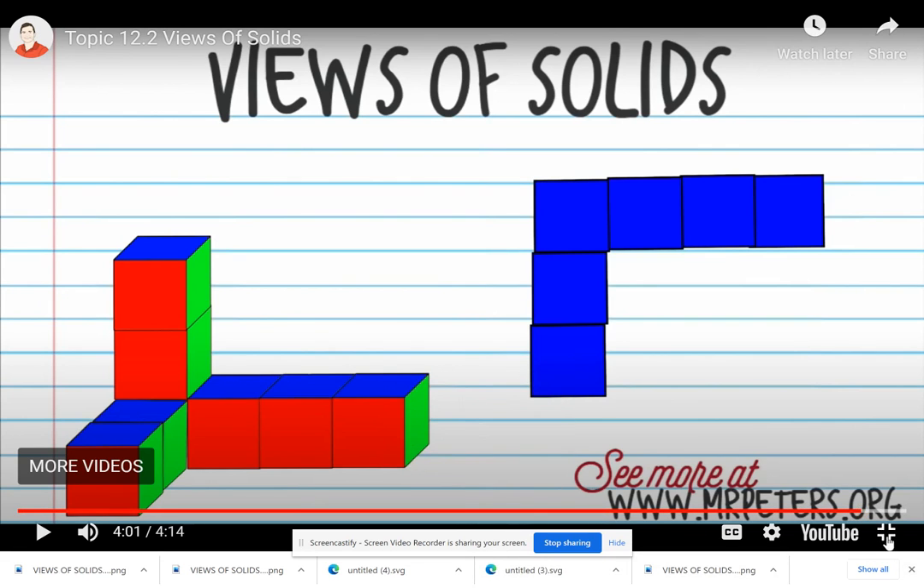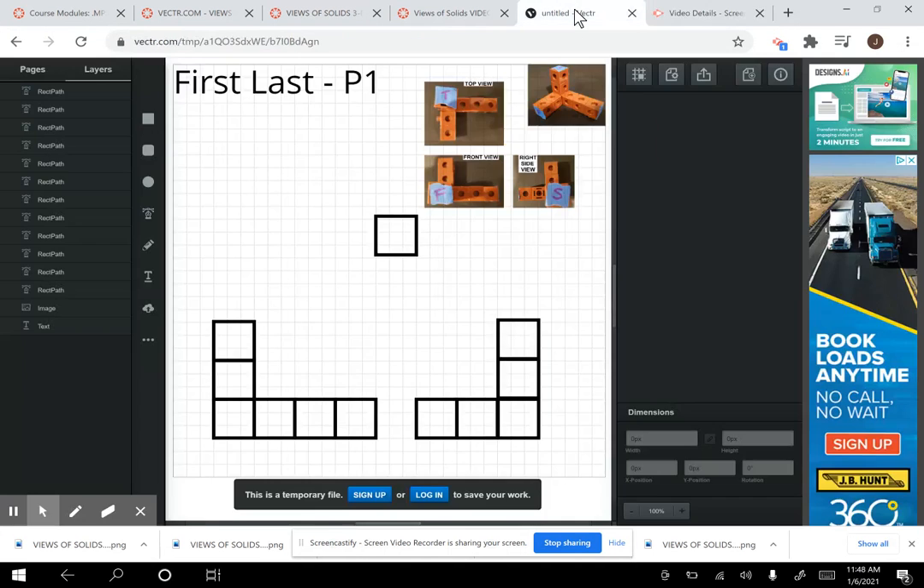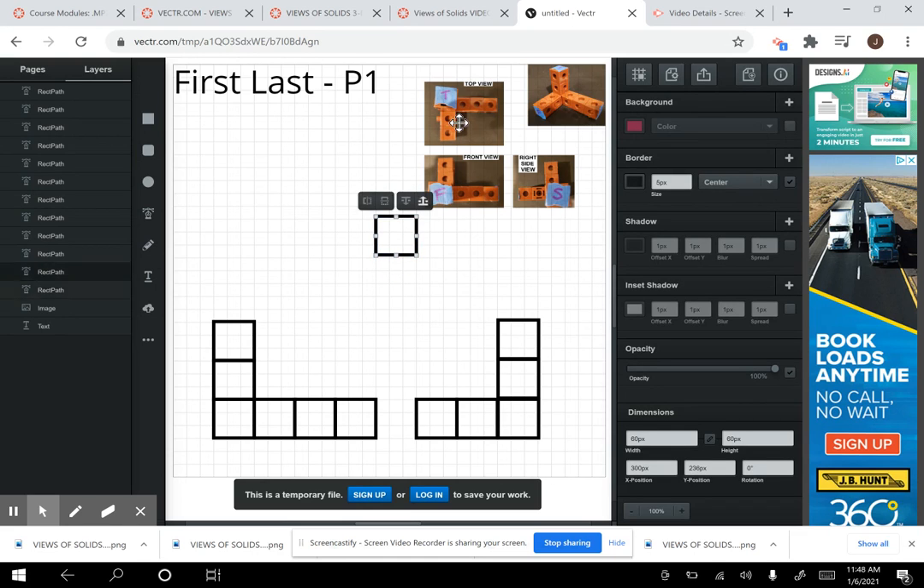Let's go back to our vector drawing. You don't have to click back and forth. You can just watch this video. I'm doing it for you. So I'm going to make as many blocks as we need to draw this. This is the top view made from our snap cubes, and we need 6 of them.